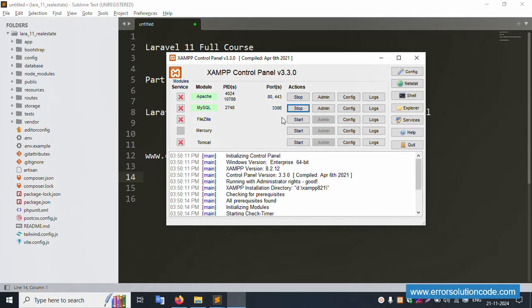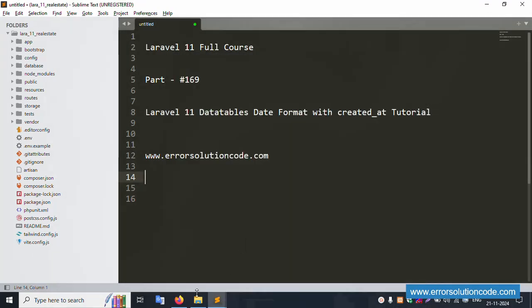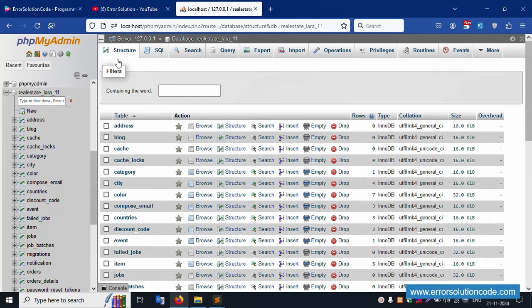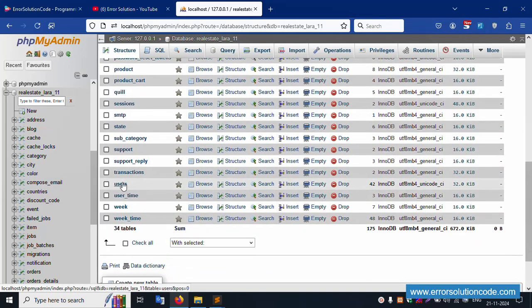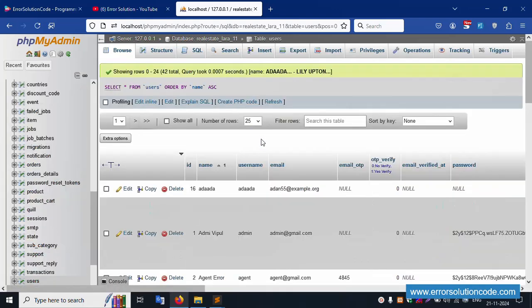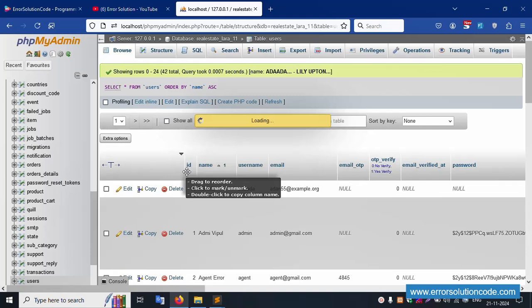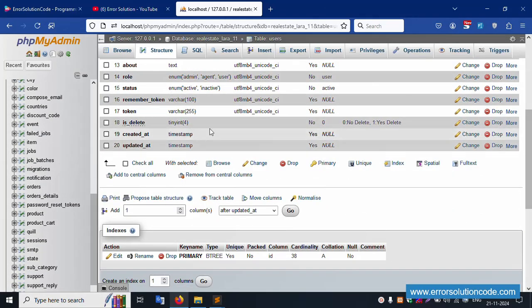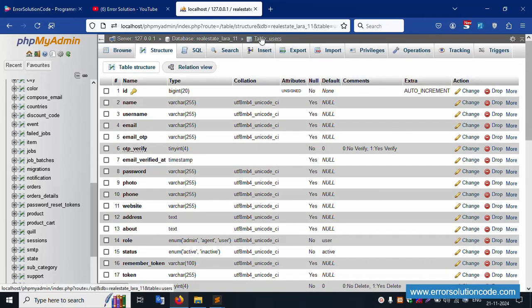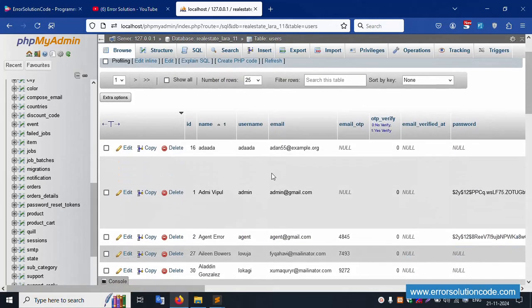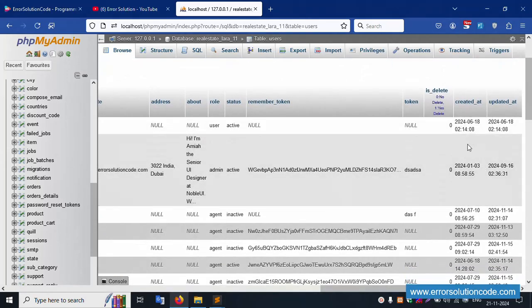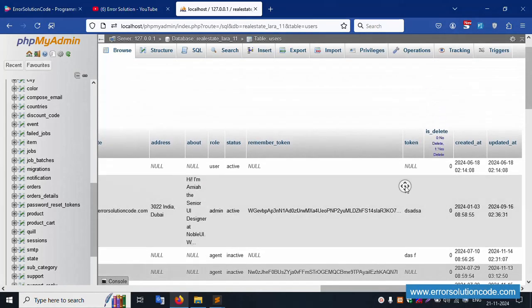First of all, my server already started Apache and MySQL, and this is already running on localhost phpMyAdmin. Inside this is the database real_estate_lara_11. Inside this is a list of tables available, and I click this users table, which is already created. Please check the previous video. Click on structure; this is the default Laravel table with the created and updated date columns already available. This created date format is what we will implement.